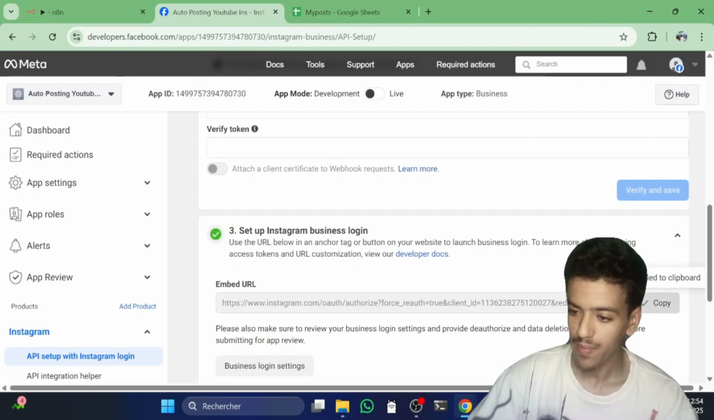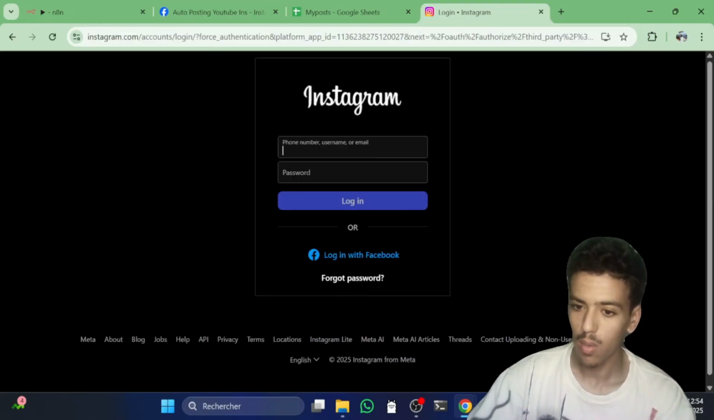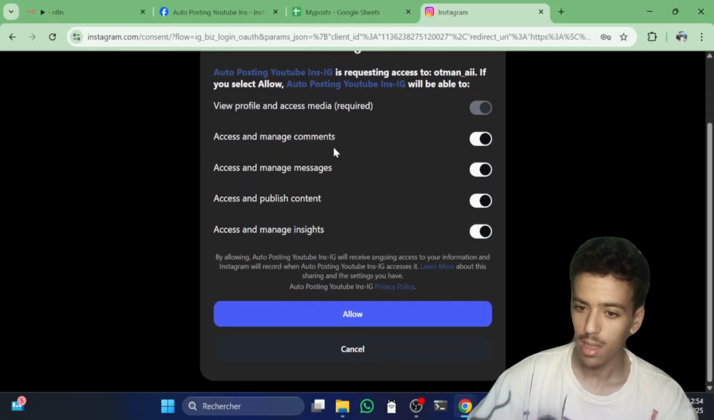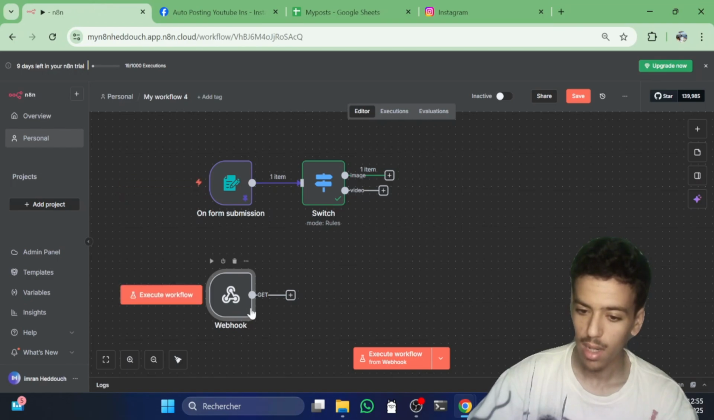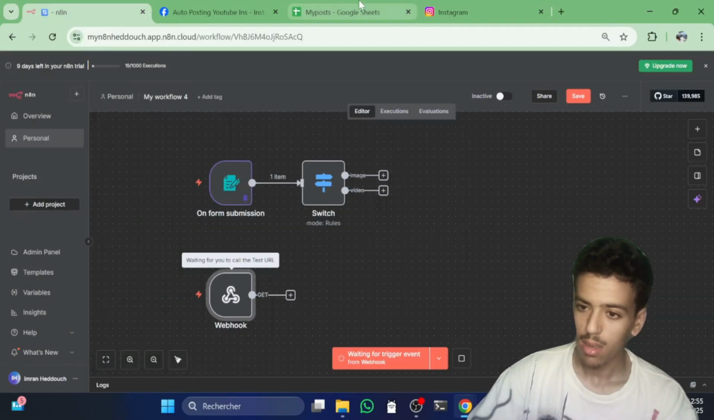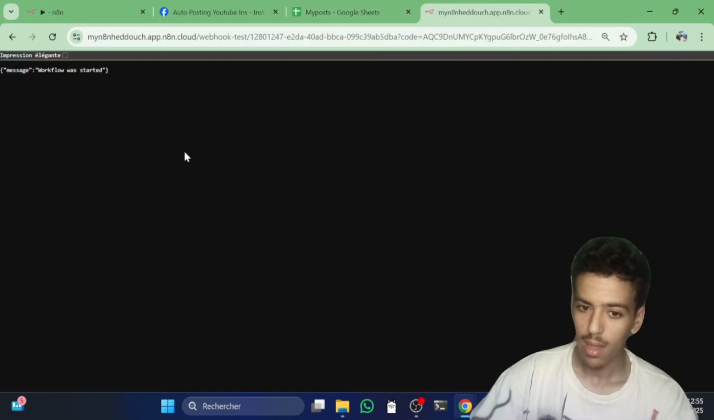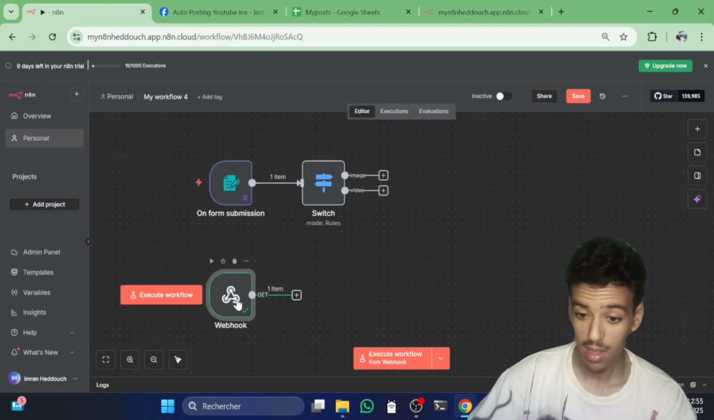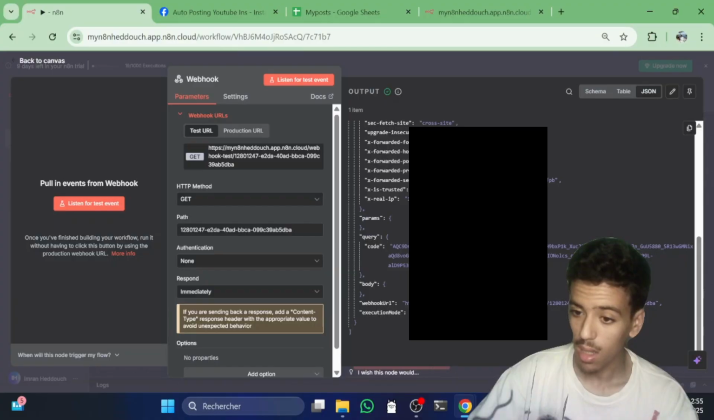Let me just show you. If I copy that and log in with your account, you will see we have all these permissions. Before I click allow, I'm going to come over here and execute this workflow because it will receive the data, so I just make sure it is executing. All right, let's click allow, and now you will see the workflow was started. If I come over to the webhook, you will see it has been executed. If I inspect it, we'll see a lot of data.